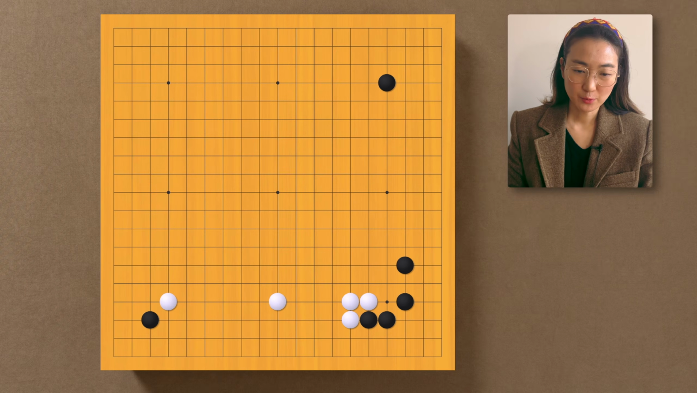Alright, here is the next one. Black just invaded the lower left corner. Where would you block with white? A or B? The right answer is A. White can build the lower side naturally.